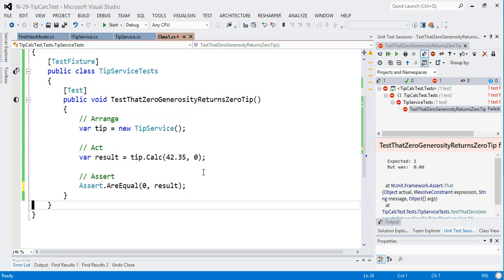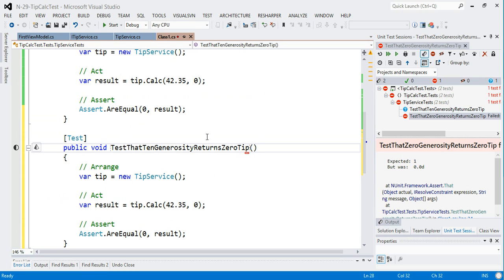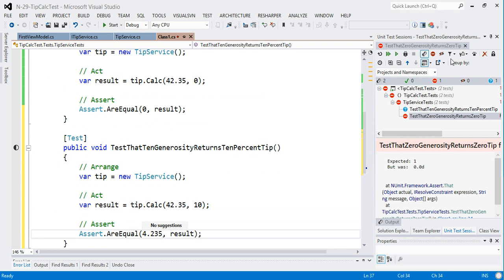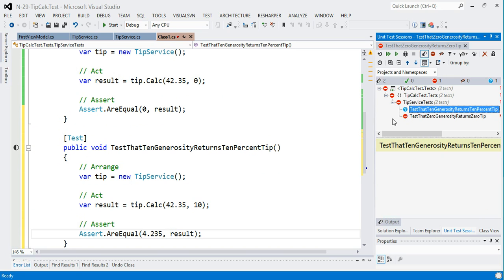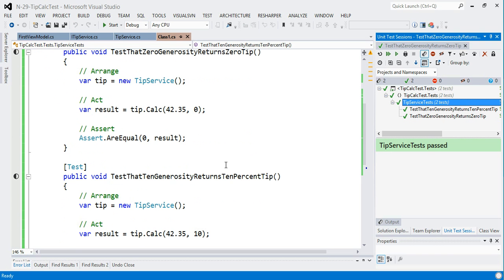So for example, you might put in a test saying assert that 10 generosity returns a 10% tip, perhaps for this particular one. So if we pass in 10 here, then you get a 4.235 tip. Let's just check that that runs. If we run it up, you can see that we can run all our tests. There are tools around like NCrunch which will allow you to continuously run tests. You can integrate this into your builds, and that's the sort of thing you might want to put onto your core business logic.